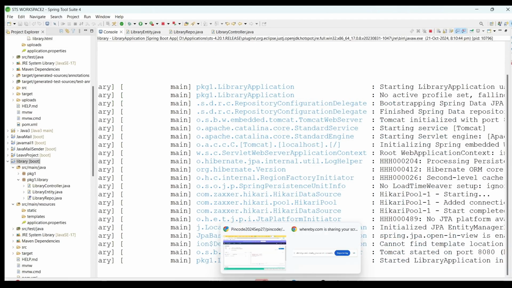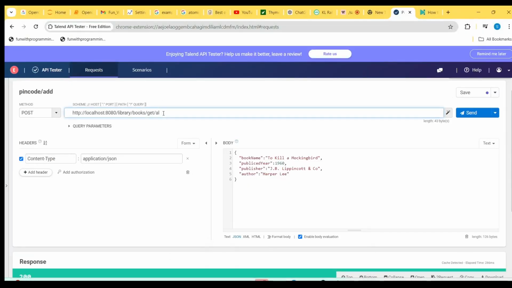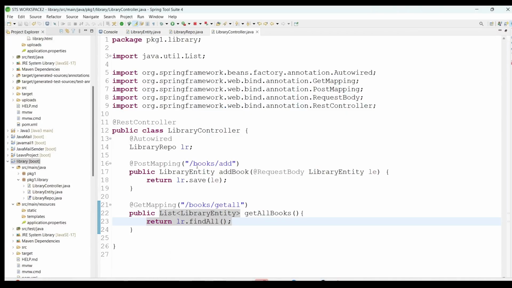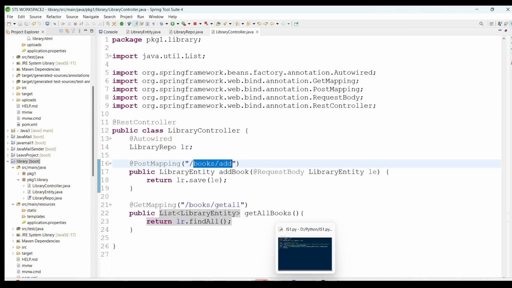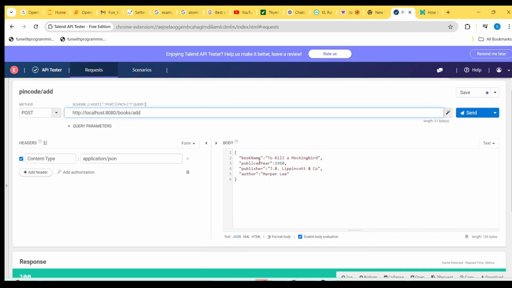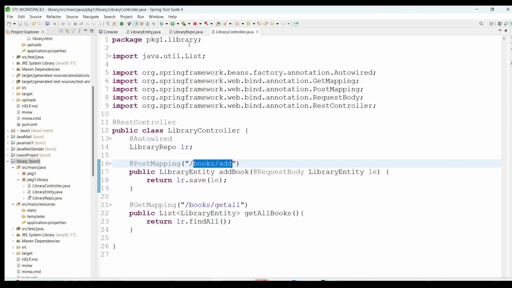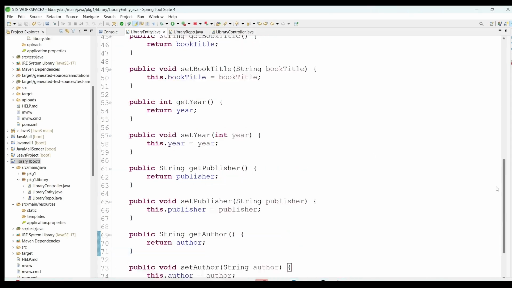Okay, I'll go to that API tester. So the first URL will be books: localhost:8080/book/add. So this is my URL. You can see here book/add. So the details are book name and so on. I want to change the body.